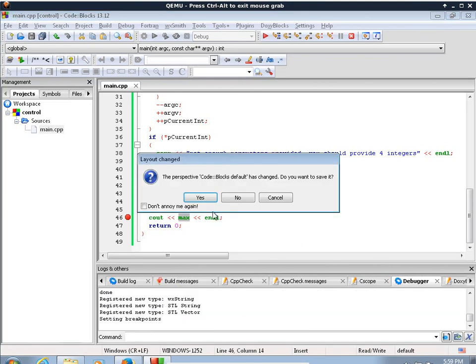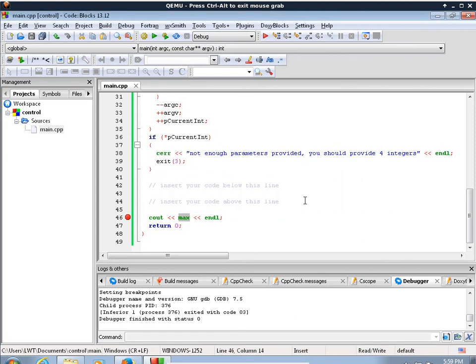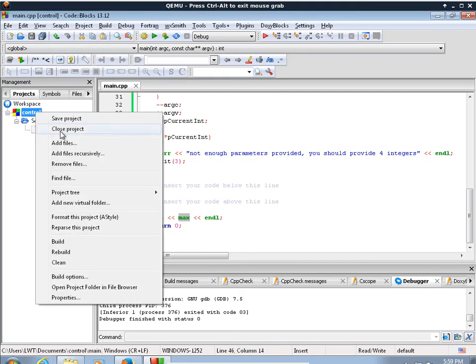Go. Yep. Perspective has changed. Do you want to save it? Yeah, go ahead. And it cannot get to this point because I cannot specify the parameters. Alright, so let's go back to the project itself and see if we can specify the parameters.